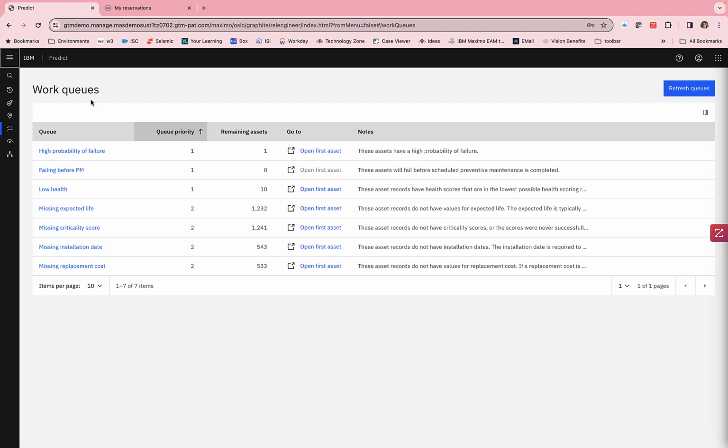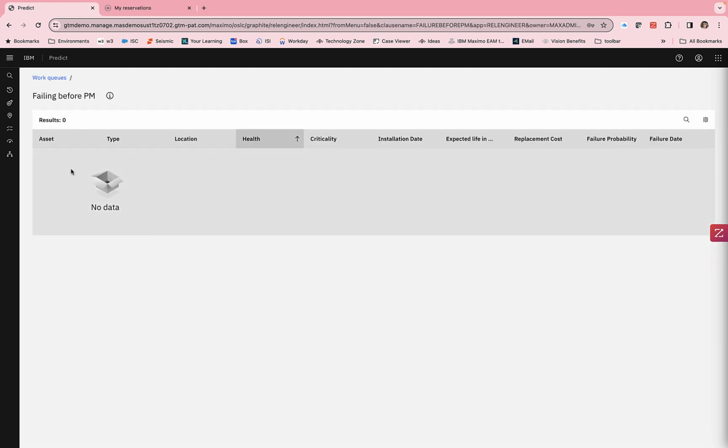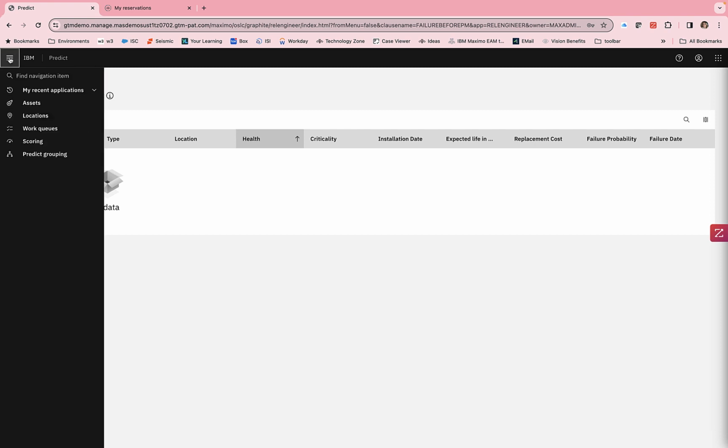Select the Failing Before PM work queue to see all the assets that are predicted to fail before planned maintenance work is scheduled for them. It's critical for the reliability engineer to address these assets to avoid downtime for the water treatment plant. Notice this work queue shows that there are no assets predicted to fail before their scheduled preventative maintenance. From here, we will click the Assets menu option from the left sidebar menu to go back to the pump's asset view.